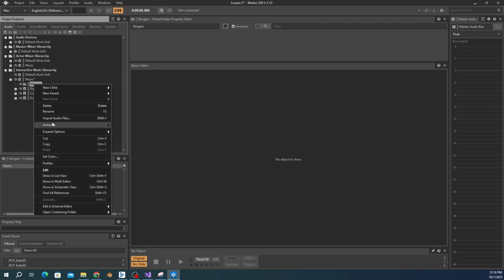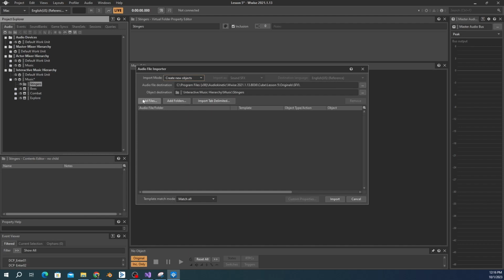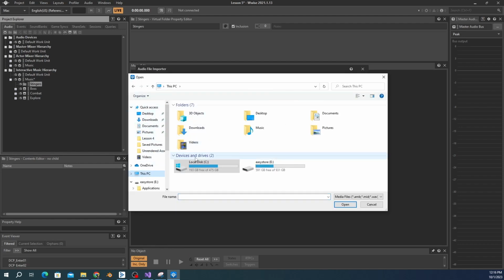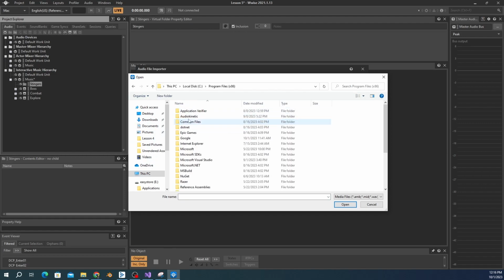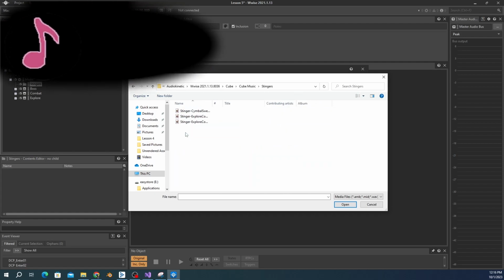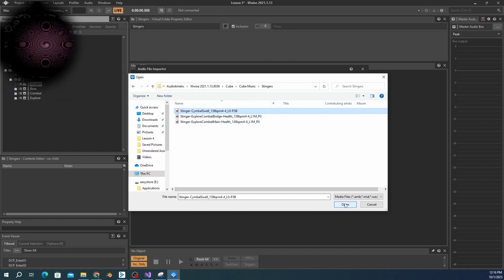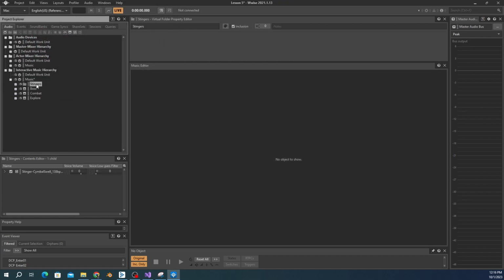Since a stinger can come into play during various music themes, we are going to create a space for it outside of the playlist containers. I'm going to create a new child object in the music work unit, choosing virtual folder and naming it stingers. Once created, I am going into the File Explorer to find a cymbal swell audio file provided for this lesson, then import it into the folder as a music segment.